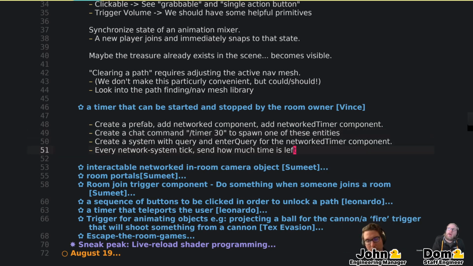And actually, you probably wouldn't even need to count down. You would just say this timer ends at this time. Right. Yeah, and then you actually wouldn't even need to synchronize anything about it, right? If you just say when it ends, then you don't need to send any updates about it, because you just say, oh hey, this thing is there.